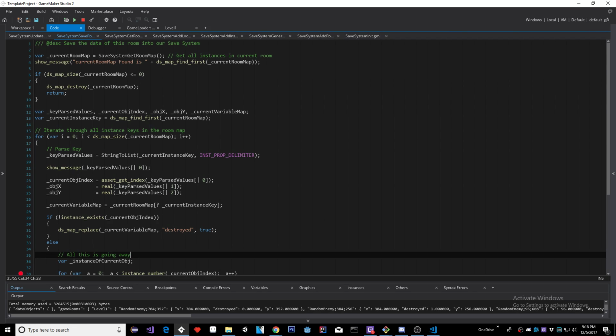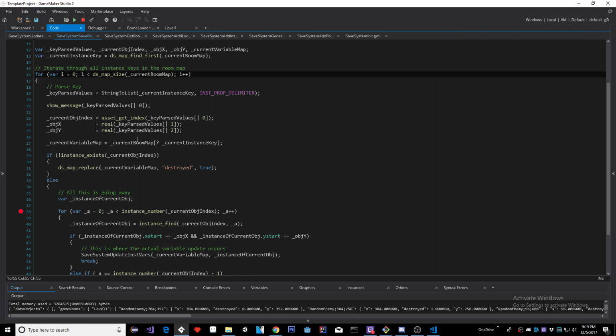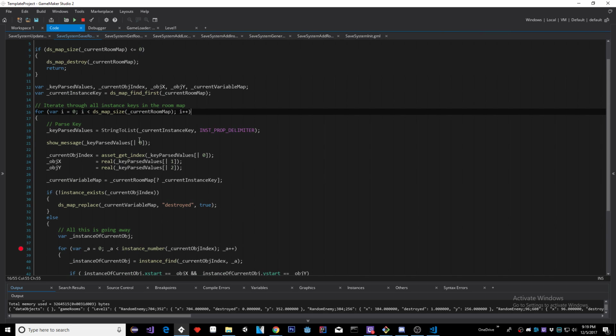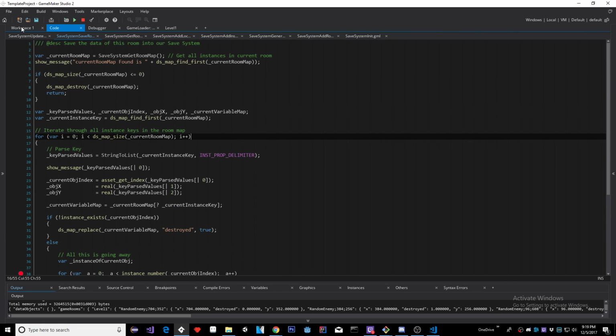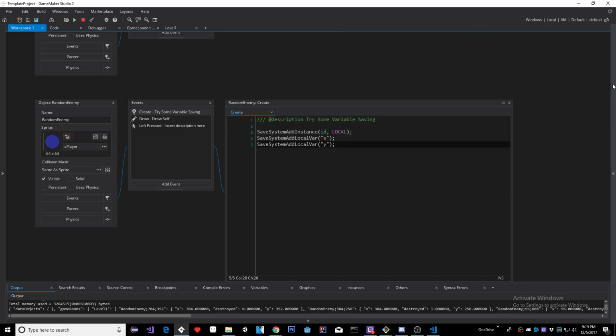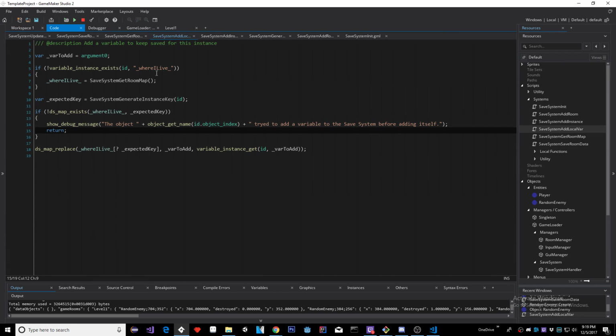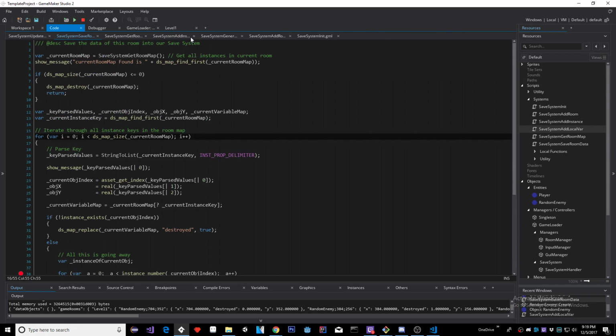Let me see the chat. Okay, so I think what's happening is I haven't created that map for that room yet, because how the map is actually created for each room is when you actually add a variable. So when you add an instance to be saved for that room, that's when this gets called, and this actually will create the room if it doesn't exist inside the map. Create basically the reference to the room.